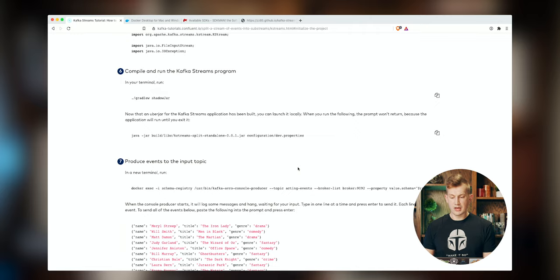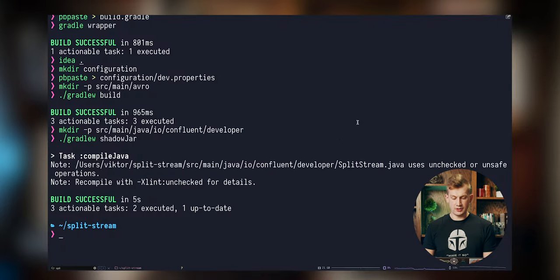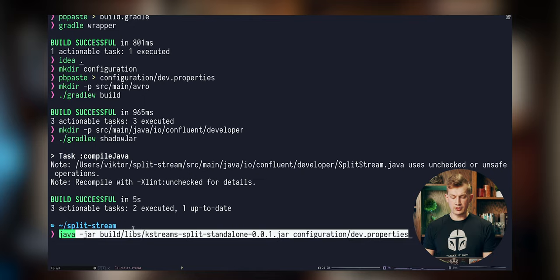So the next thing is that we are running this application with the development configuration. Java minus jar, and our shadow jar will include all dependencies. We don't need to specify any class paths here. And we're passing the development properties.